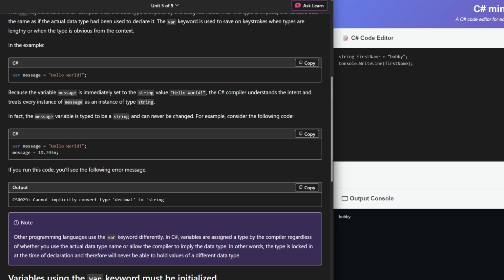Is immediately set to the string value hello world. So you can use var for integers as well without typing string or int, I believe. The C# compiler understands the intent and treats every instance of message as the instance of type string. In fact, the message variable is typed to be a string and can never be changed.